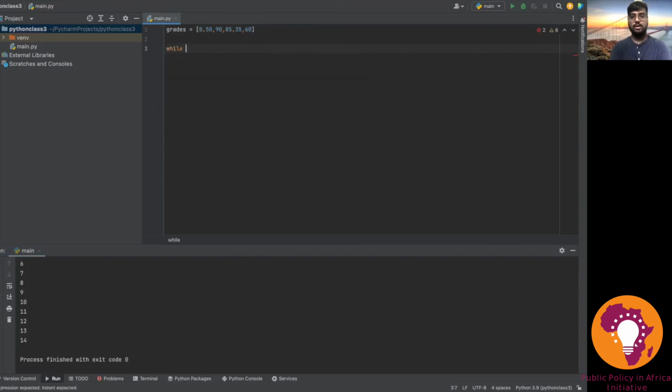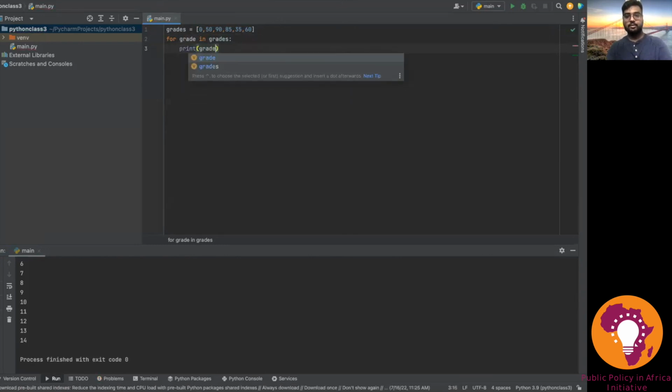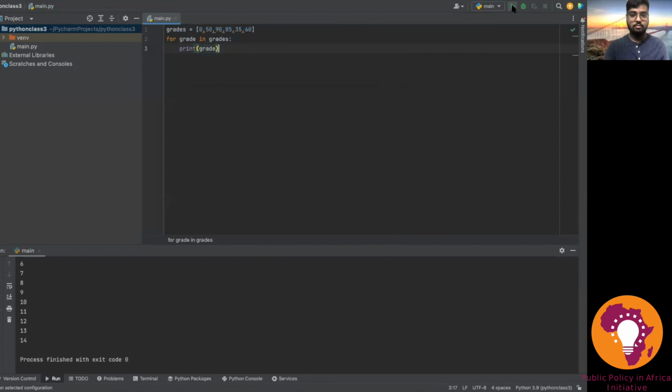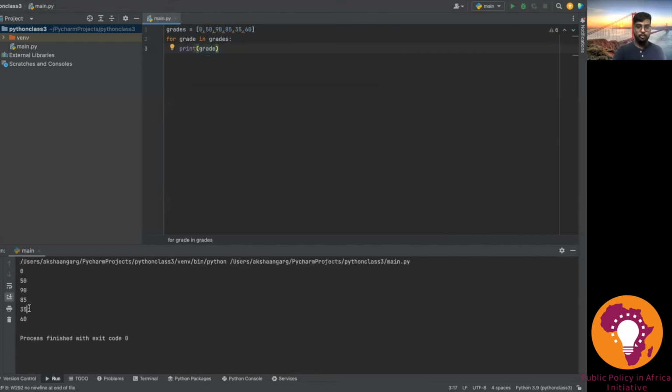So we're iterating over a list. So a for loop will be easier for us to use. So for grade in grades, we do print grade. Let's just make sure our code is working properly. Yes, it prints out everything, but we don't want this 35 or the zero, right? Both of these values are less than 40, and that's not what we wanted to do.